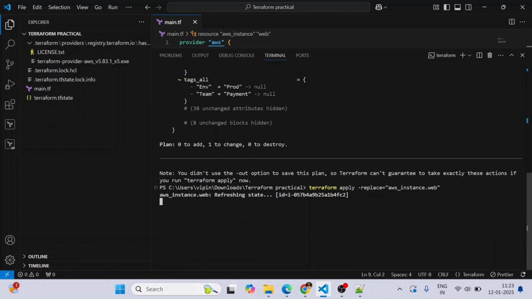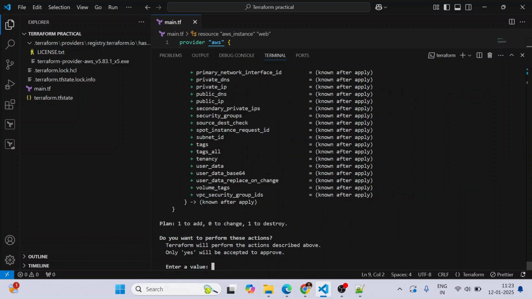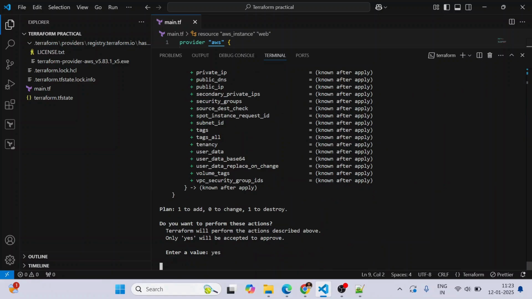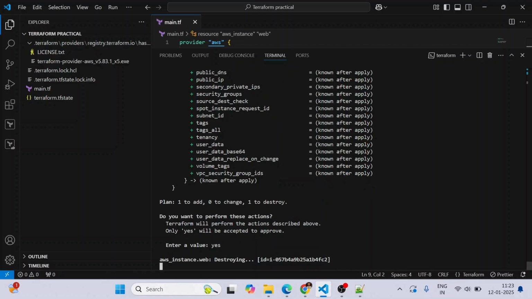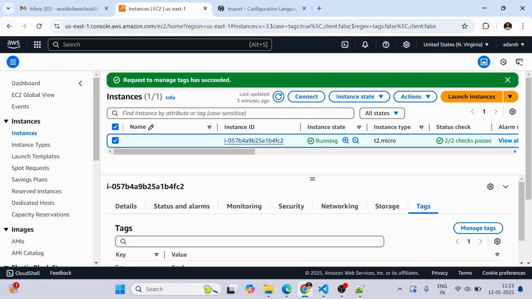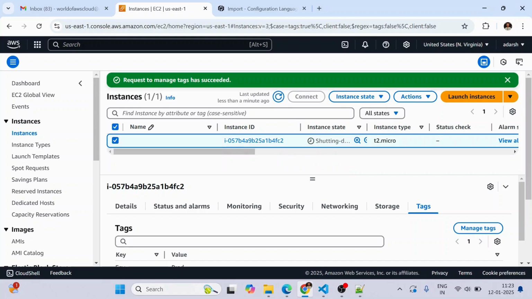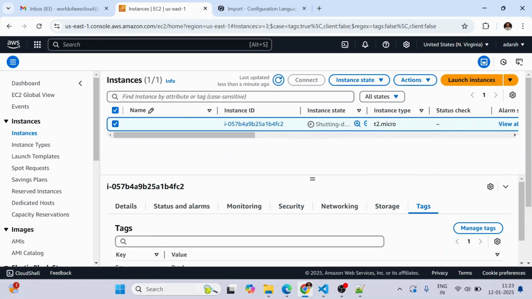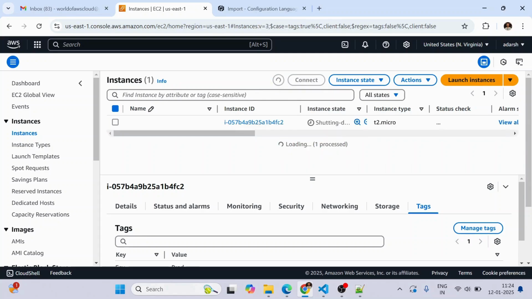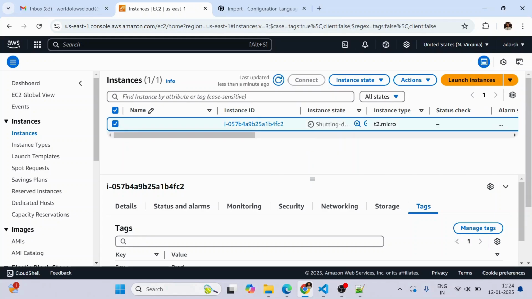Let's wait for a few more seconds. As we can see here, aws_instance.wave refreshing state. As I want to recreate it, the plan is 1 to add, 0 to change, 1 to destroy. So it will destroy this EC2 instance and create a fresh instance that will not have this tag. Let me refresh this. As you can see, this instance is getting shut down, and one instance will come up.